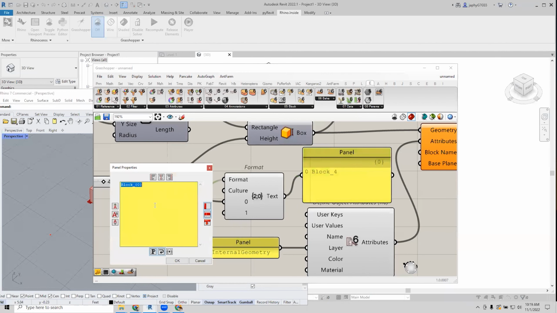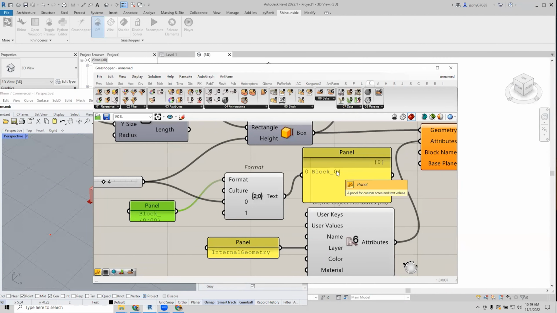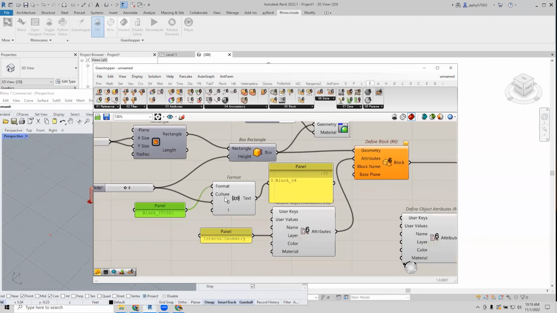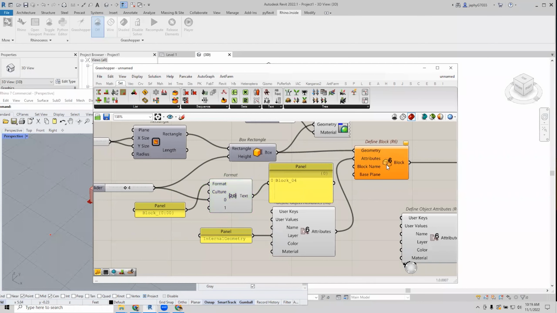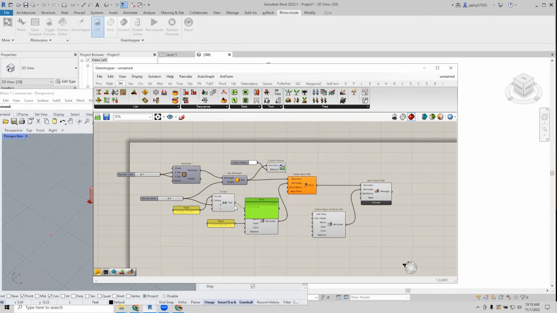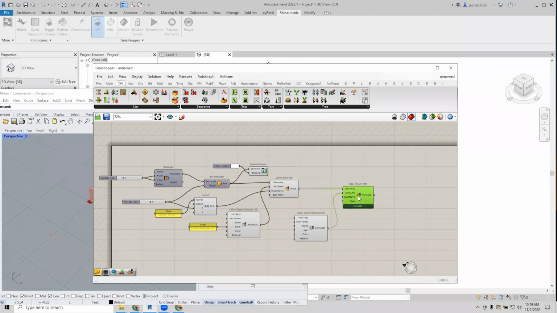One great thing about the format component is being able to pad zeros. So I'm going to put a semicolon with a couple of zeros. I can pad by numbers, so I can get a little bit better sorting. So the format component is a really good one. That's part of the text tools in Grasshopper. So that's going to be our block name, and I think we'll also use that as the bake name.